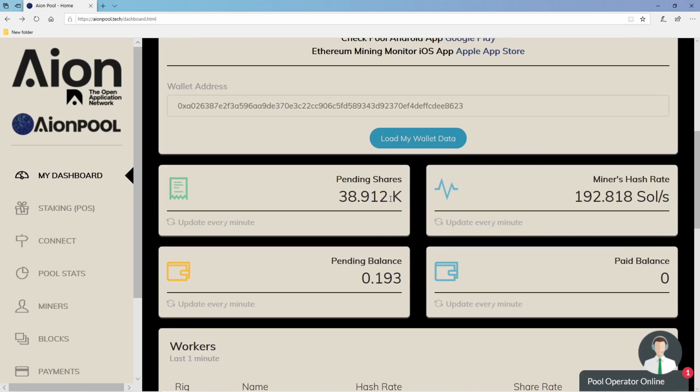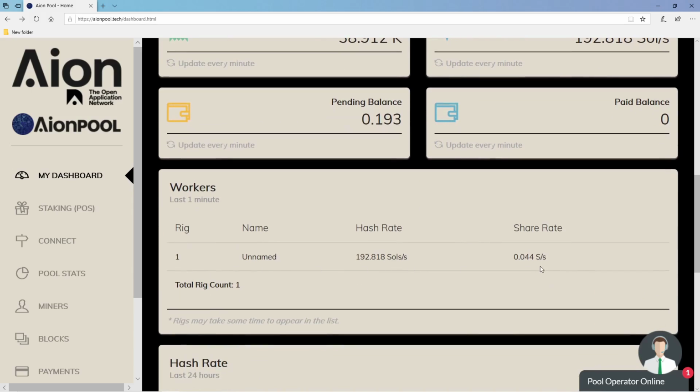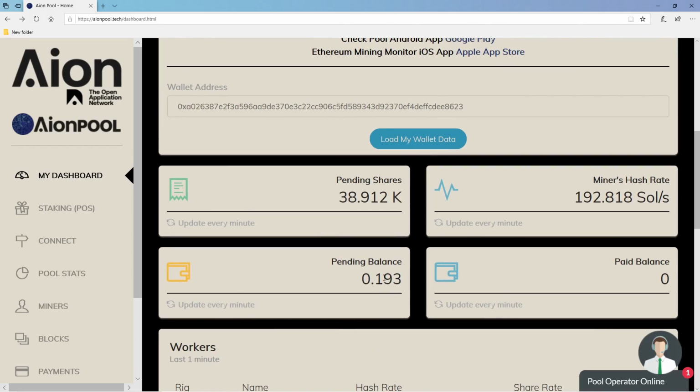So if you can see down here, it says pending shares, miner hash rate. Over here is pending balance, paid out balance is 0, and we have 1 rig running currently. So I left this running for, I believe, 2 hours last night, just playing with some settings and OC settings, and I was able to get 0.2 Aeon, which is not bad at all, especially that it's now at 9 cents. So I think with one single 1660 Ti that I'm using for this project, we can make a decent amount on it.